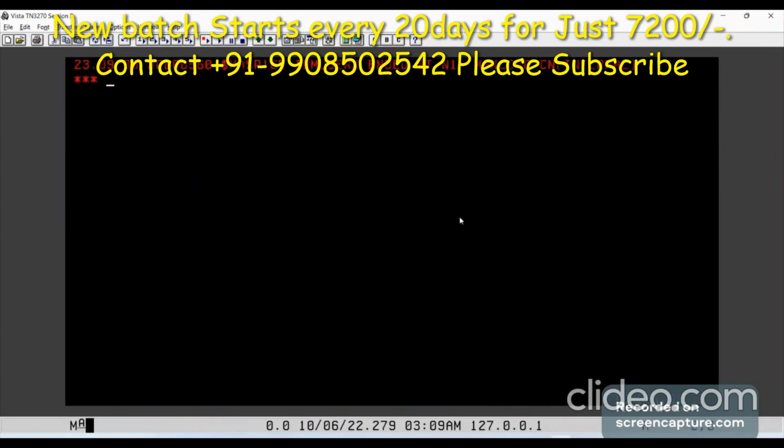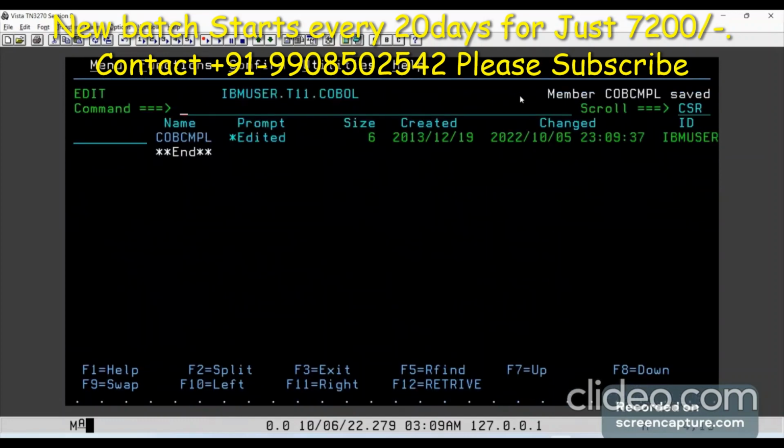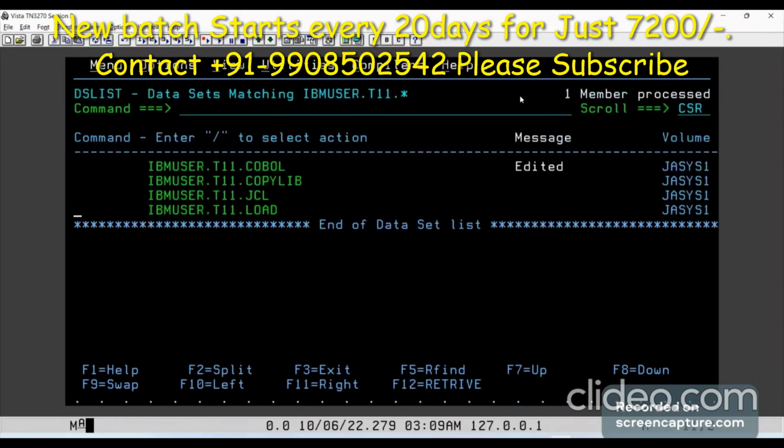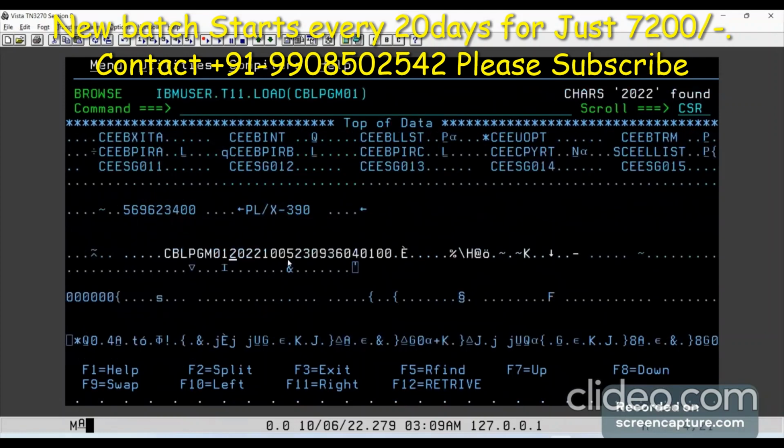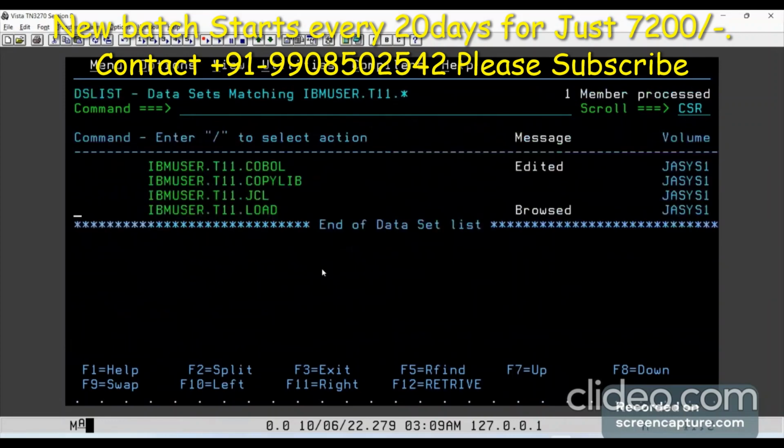Let's check that one. As you see, max RC is 0. So we got the load, guys. We got the load module and we can verify that. So this is our load module which got created. If I find the timestamp, it is created today. Very good, wonderful. Now let's write the JCL, guys.